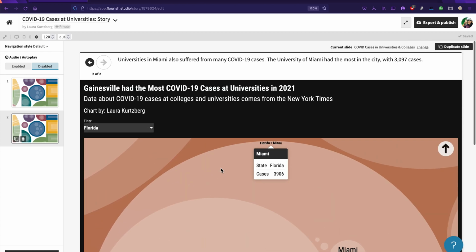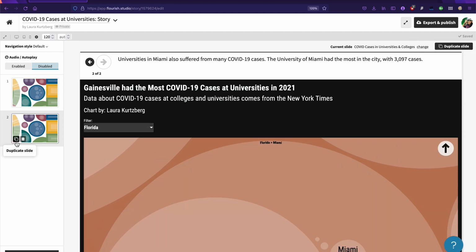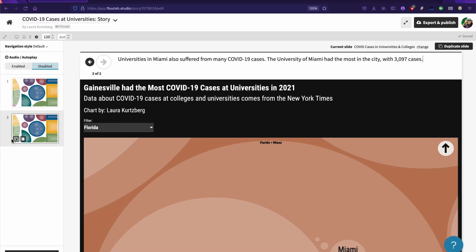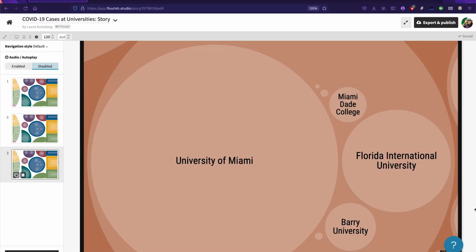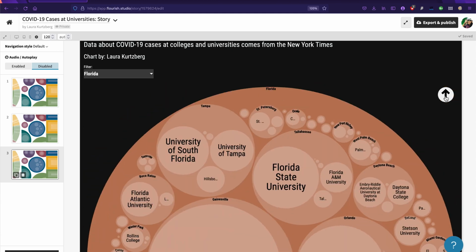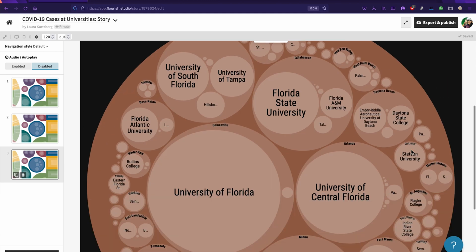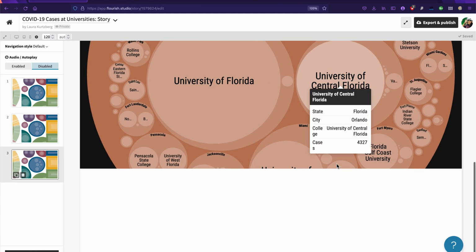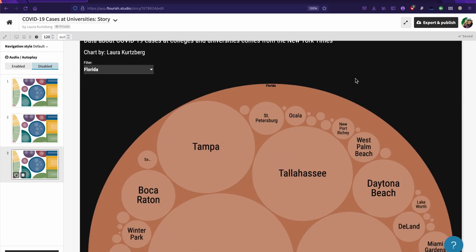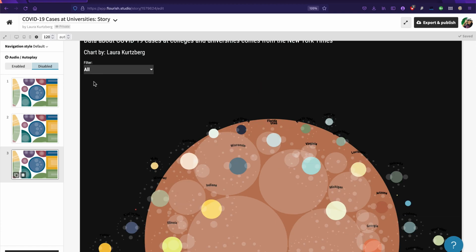And now we're going to do a shortcut. We're going to click on this little button that says duplicate slide. Duplicate our slide. For this third slide, we're going to zoom back out by clicking on this arrow here. And we could choose to compare to another place in Florida if we wanted to. Or we could go to the national level and clear this filter. To clear the filter, you click on the drop down and then select all.